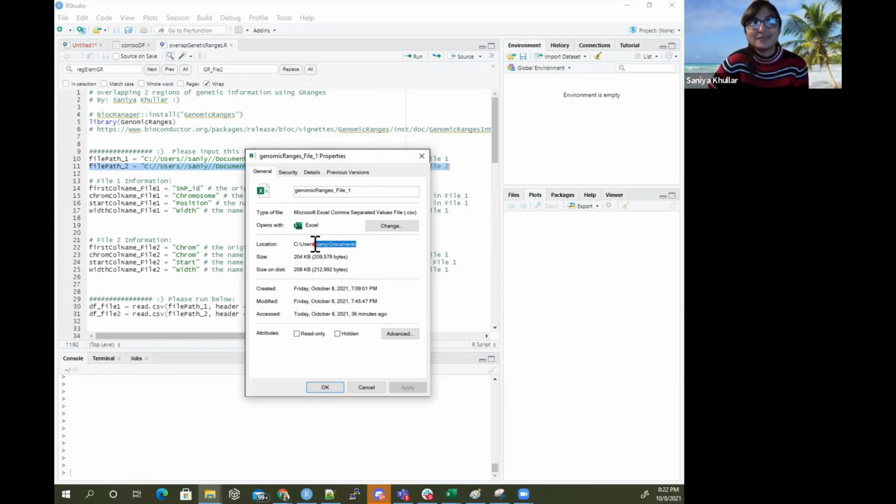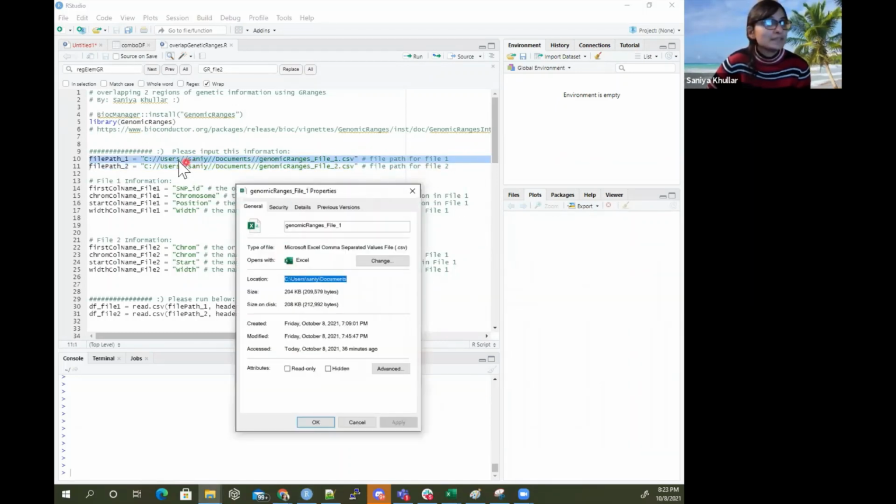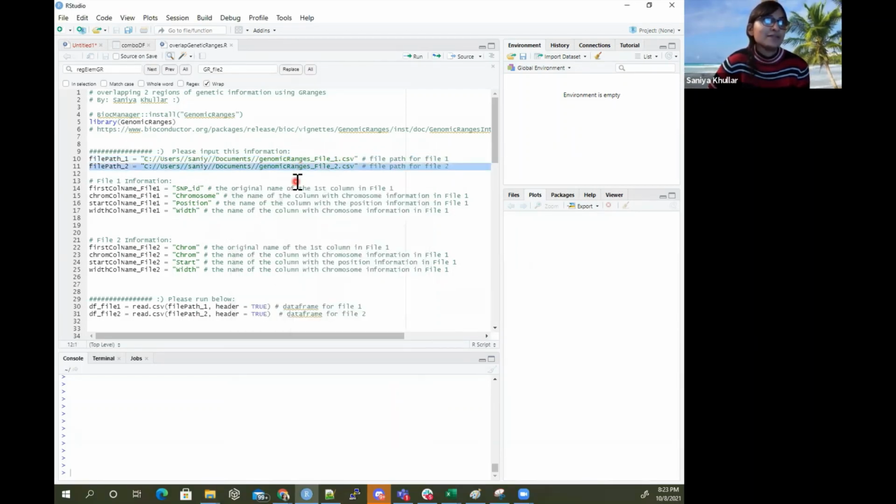It's cutting off the A. I have this here, and that's how I construct this part here. This is my C drive, Users. I use a double slash on a Windows, Saniya, Documents, genomic ranges file 1, and it's the .csv. And I do the same thing for file path 2. Sorry, this should be 2, and 2 and 2.